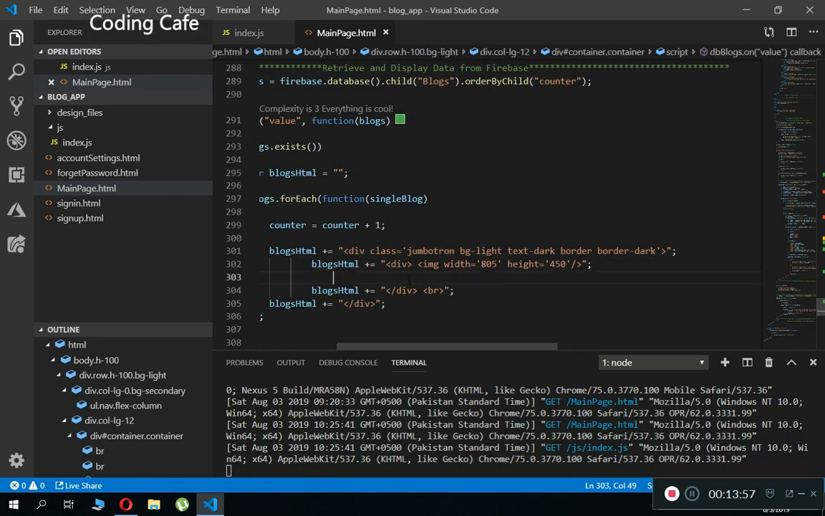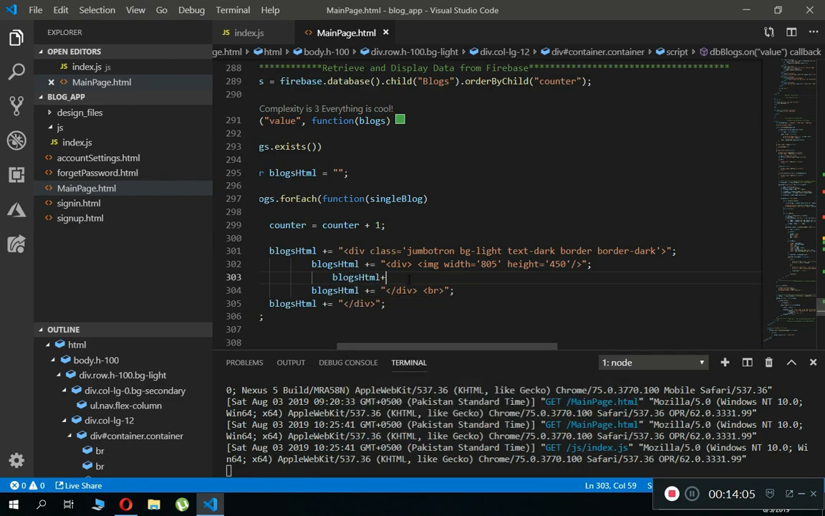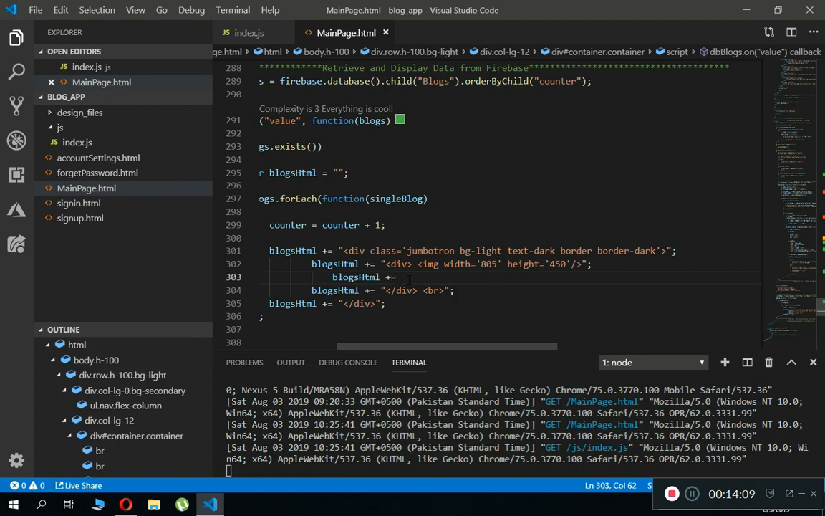Then in here we are going to display the image, inside this div. We have to pass the value to it. So how can we do that? We can just say blogs HTML plus equals to blogs.val().image.